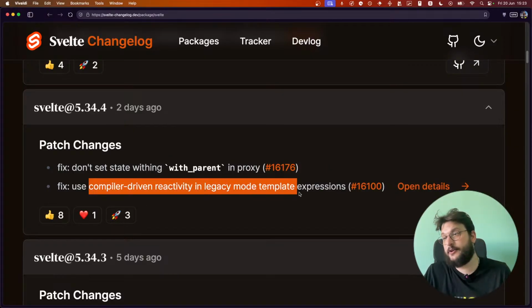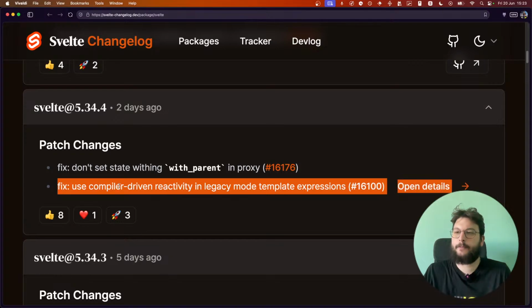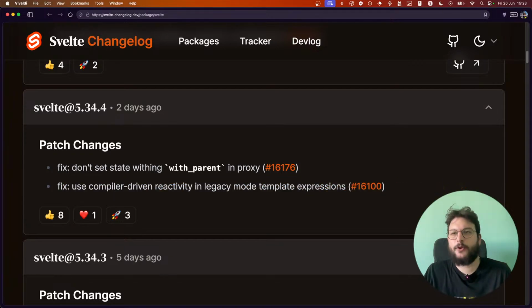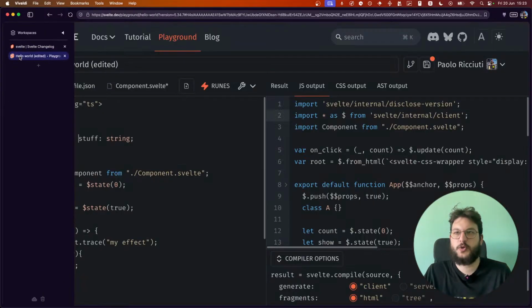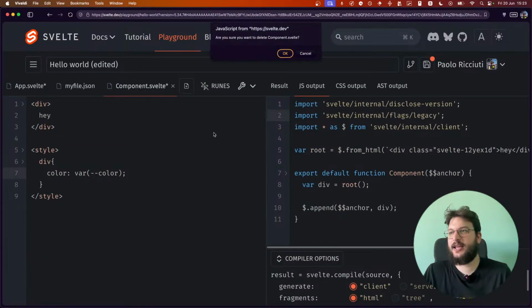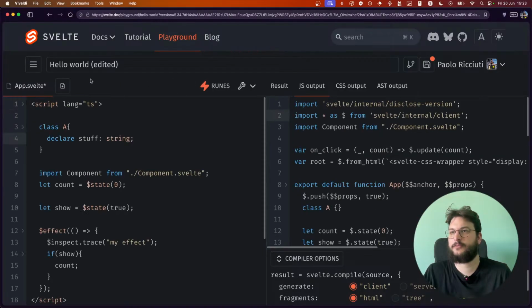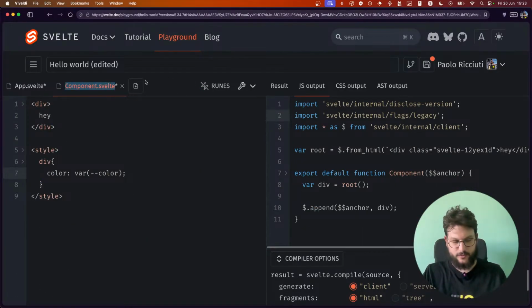Use compiler-driven reactivity in legacy mode template expression. So this was a bug. Unfortunately, you can't use runes reactivity in legacy mode. So let's say that I have this file here, for example. Let's say that I have, I don't know, stuff.svelte.js.